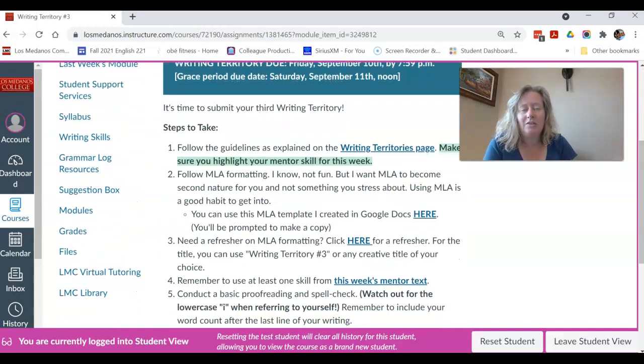I did notice that some folks are just not using MLA at all. Please know that that's a requirement. I just want it to become second nature. In college, you're going to have to be using MLA or APA all of the time. And so I want that process to just be something that you do. It's like muscle memory. You don't have to think about it.